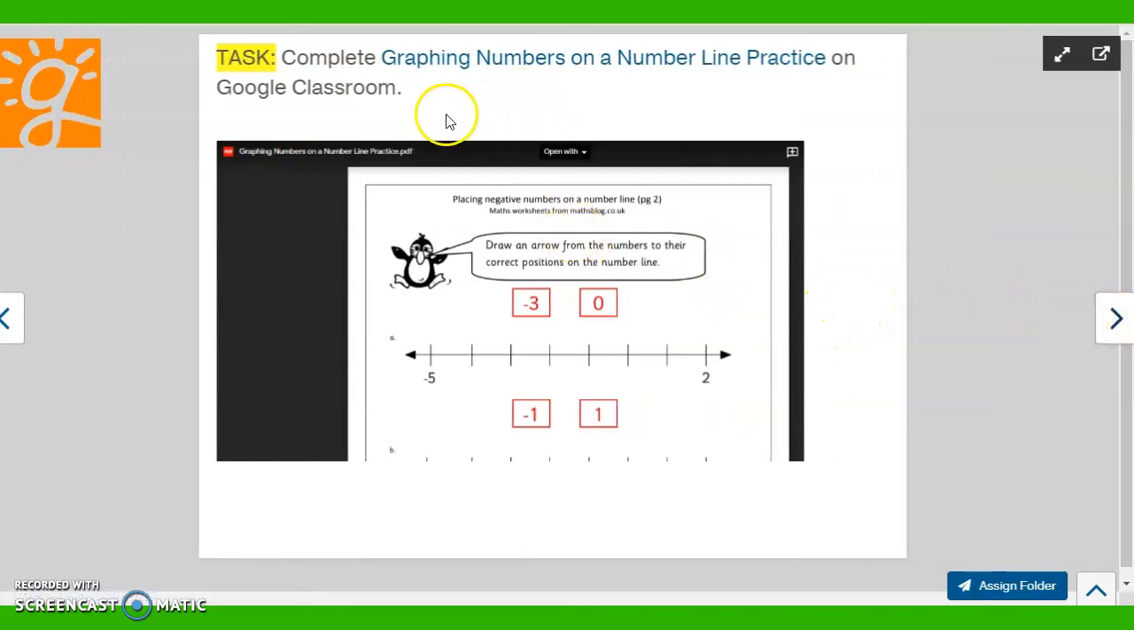And then your last task, you're going to work on this independently. I want you to complete the graphing numbers on a number line practice and then submit it on Google Classroom. Again, you can do this on Kami, and this is a picture of what this practice looks like. You can access this assignment on Google Classroom, or you can click here on this link and it will provide you the assignment.